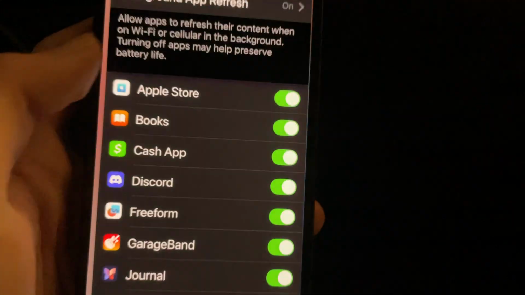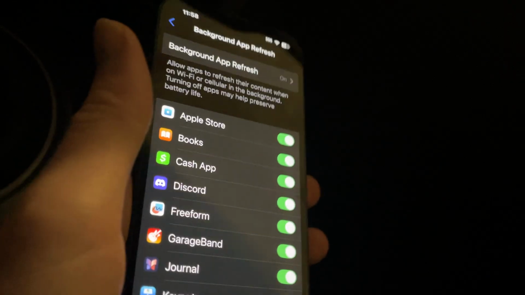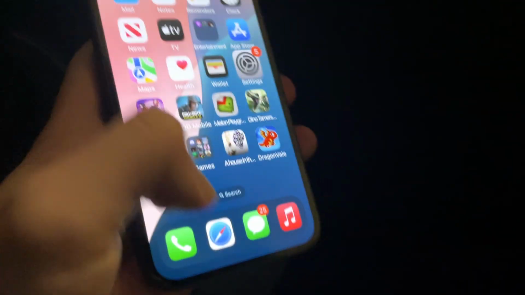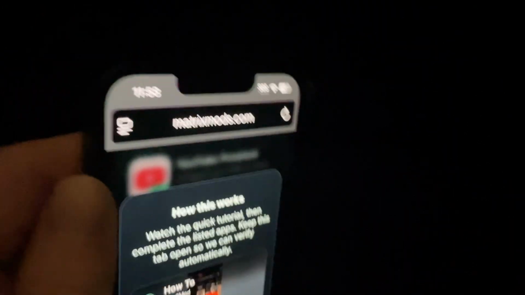But also go to settings and make sure you got background app refresh turned on, because what this does is it makes your device refresh content and stuff. So it's really good to have on while you're trying to download this. So there you go, guys, matrixmods.com. That's the website. So yeah, I hope this video works for you guys.